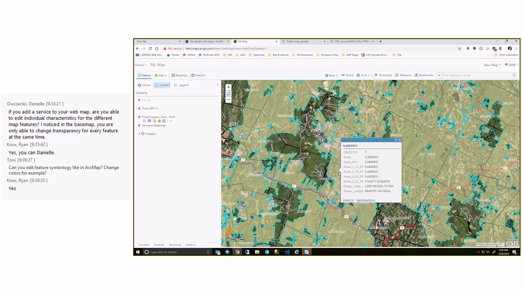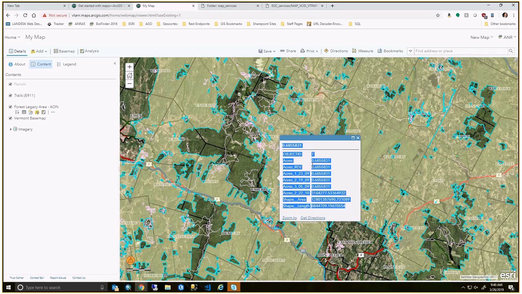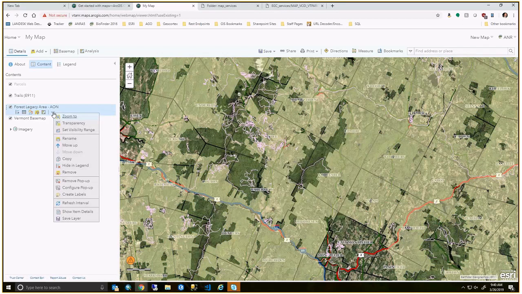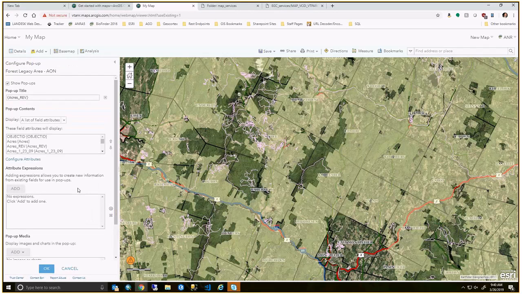So in this case, in the Forest Legacy area, I click and it has a pop-up set, but it's the default, and it gives me all of the attributes within that attribute table, which is not entirely helpful. So what we can do is choose the options and choose to configure the pop-up. There's a whole mess of stuff in here that we can configure, but it's really cool what you can do. So within pop-ups, it's checked to show the pop-up.